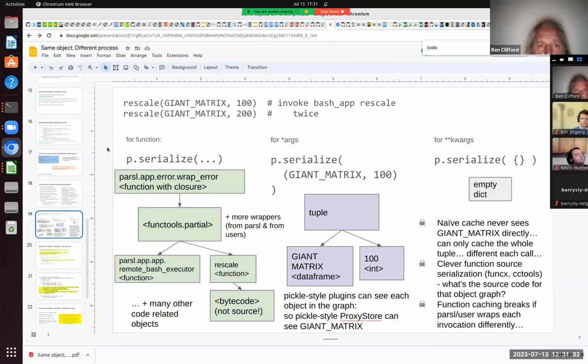So what happens when you invoke a function? Here's a made up bash app called rescale, and you pass in a giant matrix and the number 100, and you invoke it again and pass in the giant matrix and the number 200. So the serializer call gets called 3 times.